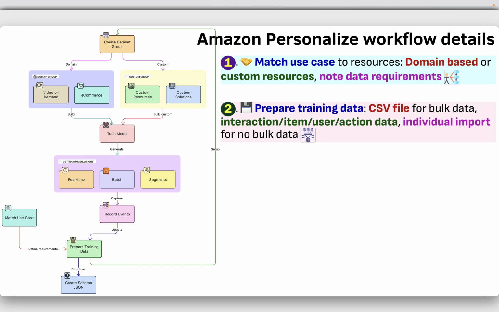Next step will be you will prepare your training data. So based on your domain use case or custom recipe's data requirements, you prepare your bulk training data in a CSV file. Depending on your use case or recipe, Amazon Personalize can use item interactions, item, user, action, and action interaction data.